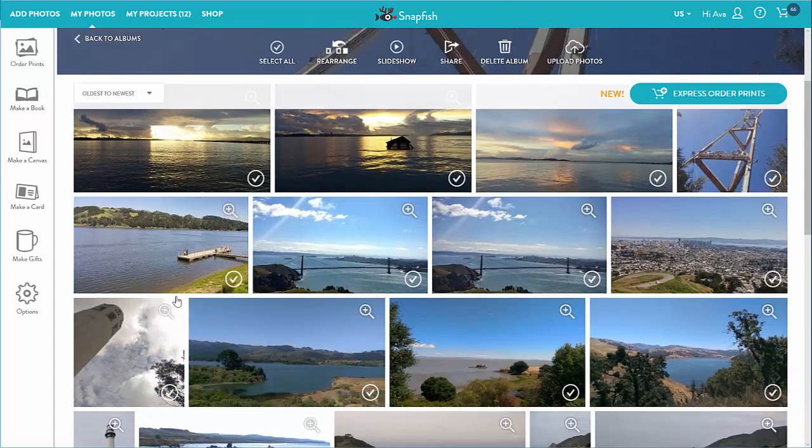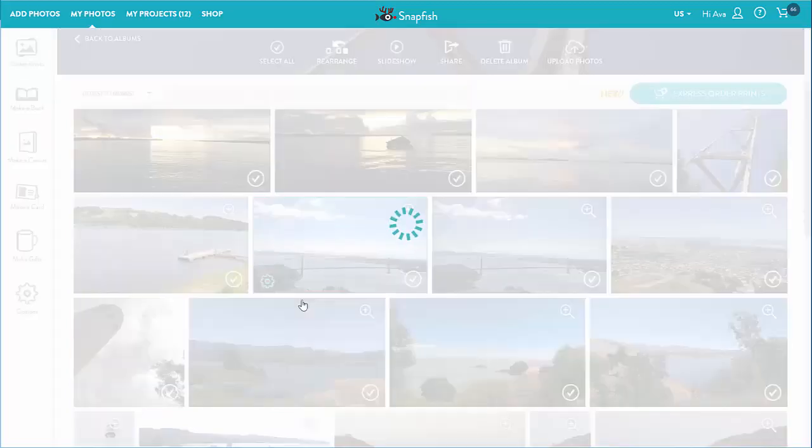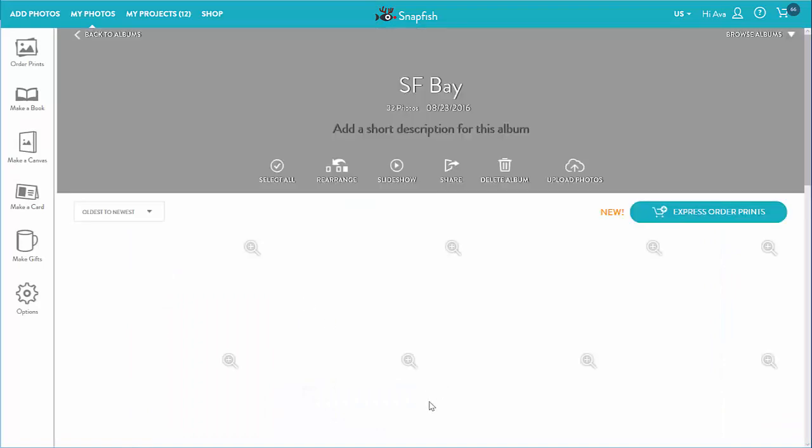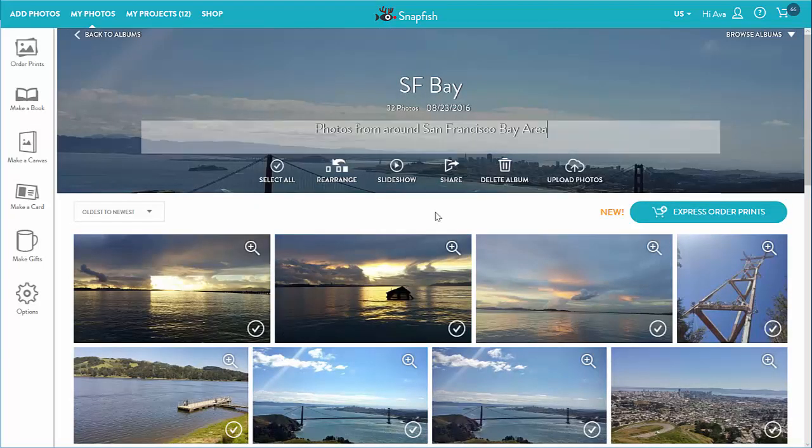Upon creating the album, the system picked one of the uploaded photos as the album cover. I want to change it. I click the gear icon on the photo I want and make it the album cover. There, the cover changed.